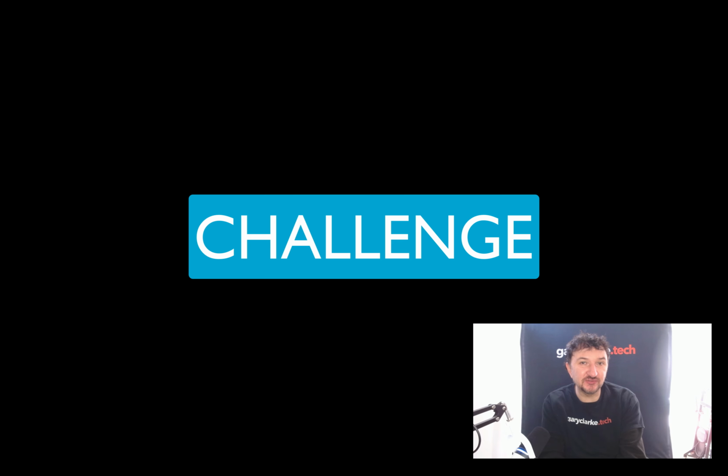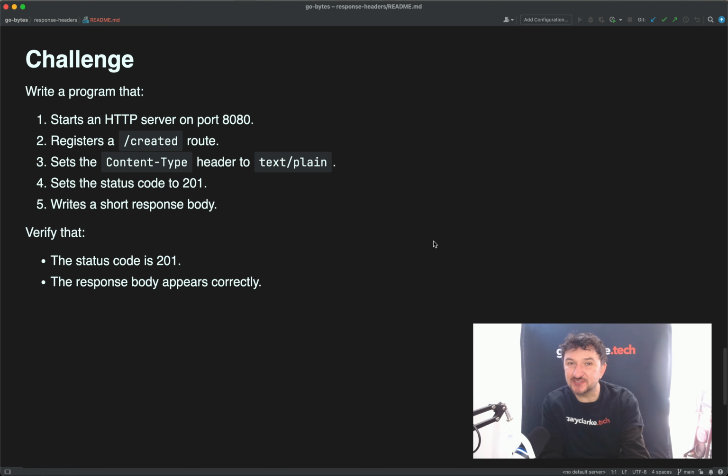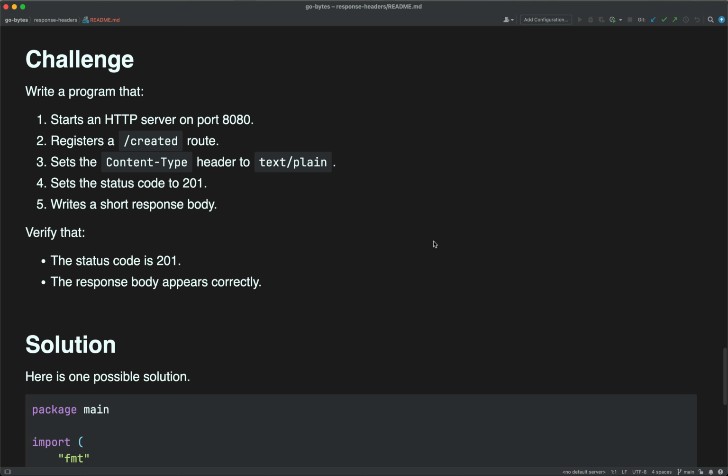Okay, so here's a little challenge for you. Remove all the code that we've just written and basically have a go at this yourself. So start a HTTP server on port 8080, register a created route, set the content type header to text plain, set the status code to 201, meaning created, and then write a short response body. And then all you need to do, check that the status code is 201, check the response body appears correctly, and also check that any headers you've written also appear there. And so have a play around with it, move around where you set the headers, etc., and just experiment and see what happens. Sure you can do this, pause me now and give that a go.